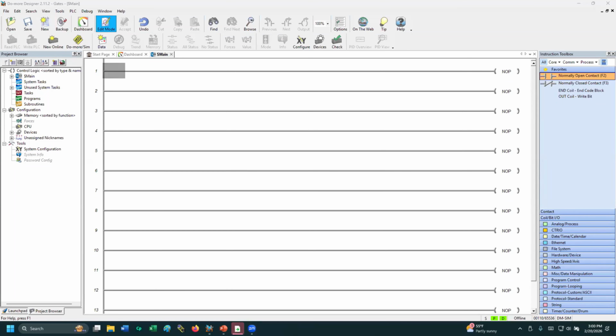Hello everyone. Today we're going to be looking at how to create certain logic gates with ladder logic. I'm using the Do More Designer for this project. I've got a couple videos on this software. It's great. The good thing about this is it's free and it has a really good simulation to it. I'll link those videos below if you want to go back and see how Do More Designer works.